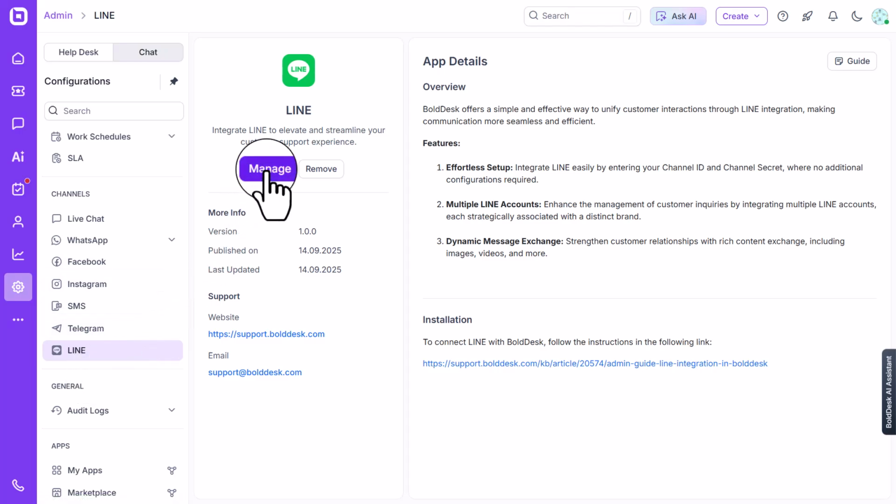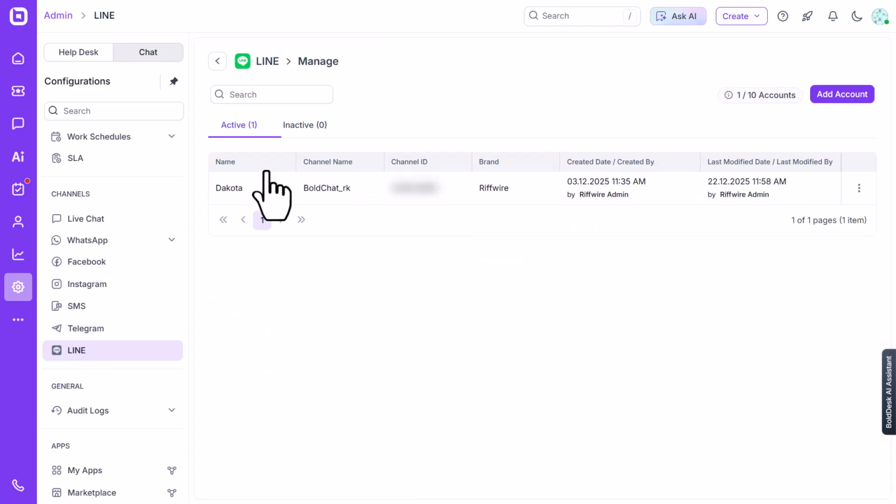Next, click on the Manage button to open the accounts listing page. Here, you can add an AI agent when creating a new account or editing an existing one. I'll show it on an existing account today for this demo.